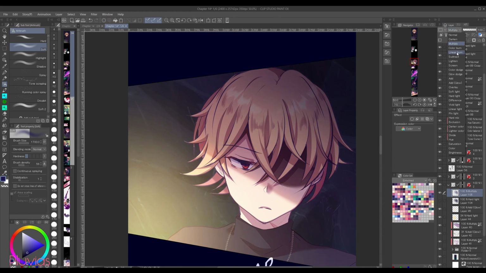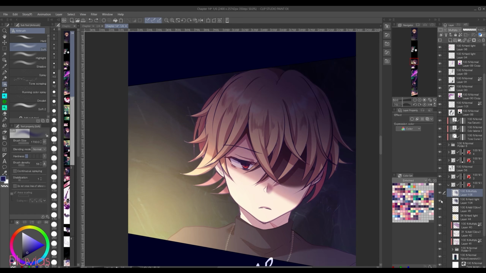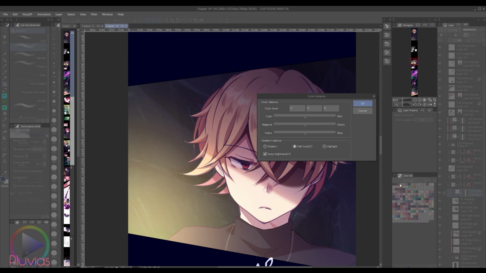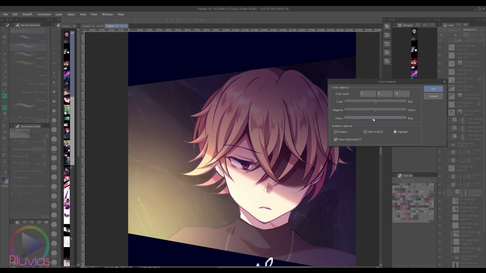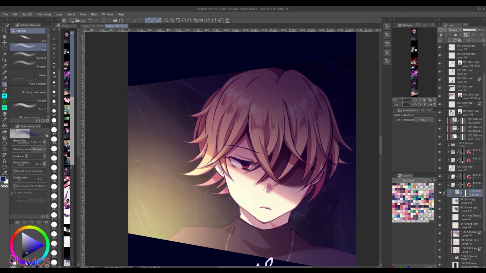I can also use linear burn or color burn. You can experiment around a lot with layer modes and see what interesting thing you can come up with. And of course, you can adjust the overall balance of your panel with color balance tool, dragging highlights towards yellow, shadows maybe towards blue, magenta, and see how it's looking more interesting now.